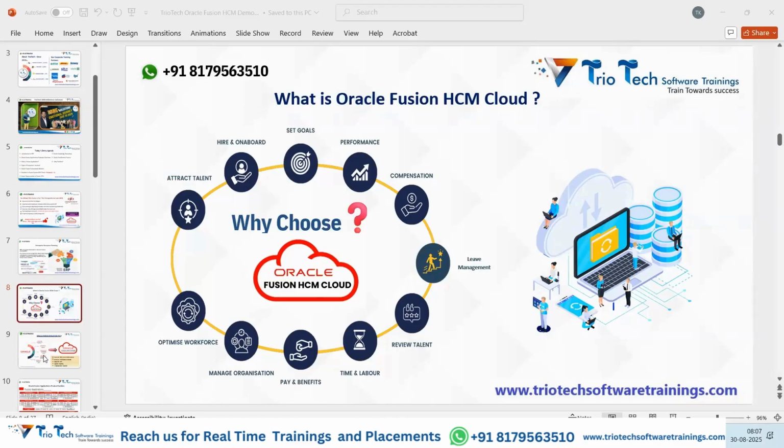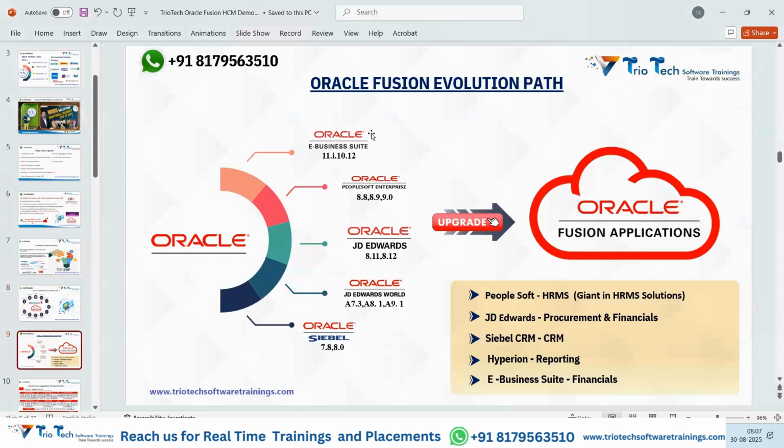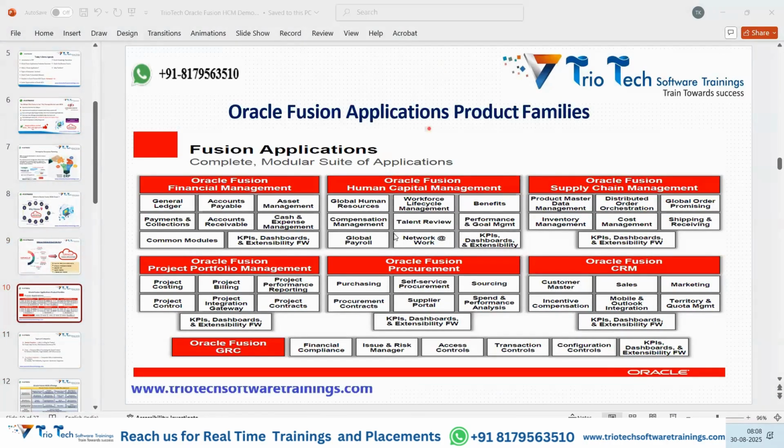And then I spoke about the Fusion applications evolution path, like when Oracle introduced Fusion applications in the market, and what different products were available in the market prior to Oracle Fusion. The background or the history of the Fusion application I explained to you, team. I also explained what different products Oracle offers under Oracle Fusion applications. We are going to learn about HCM, Human Capital Management. But under Fusion, I told you, Oracle also offers financials, supply chain, CRM, procurement, PPM, different products under the Fusion application.